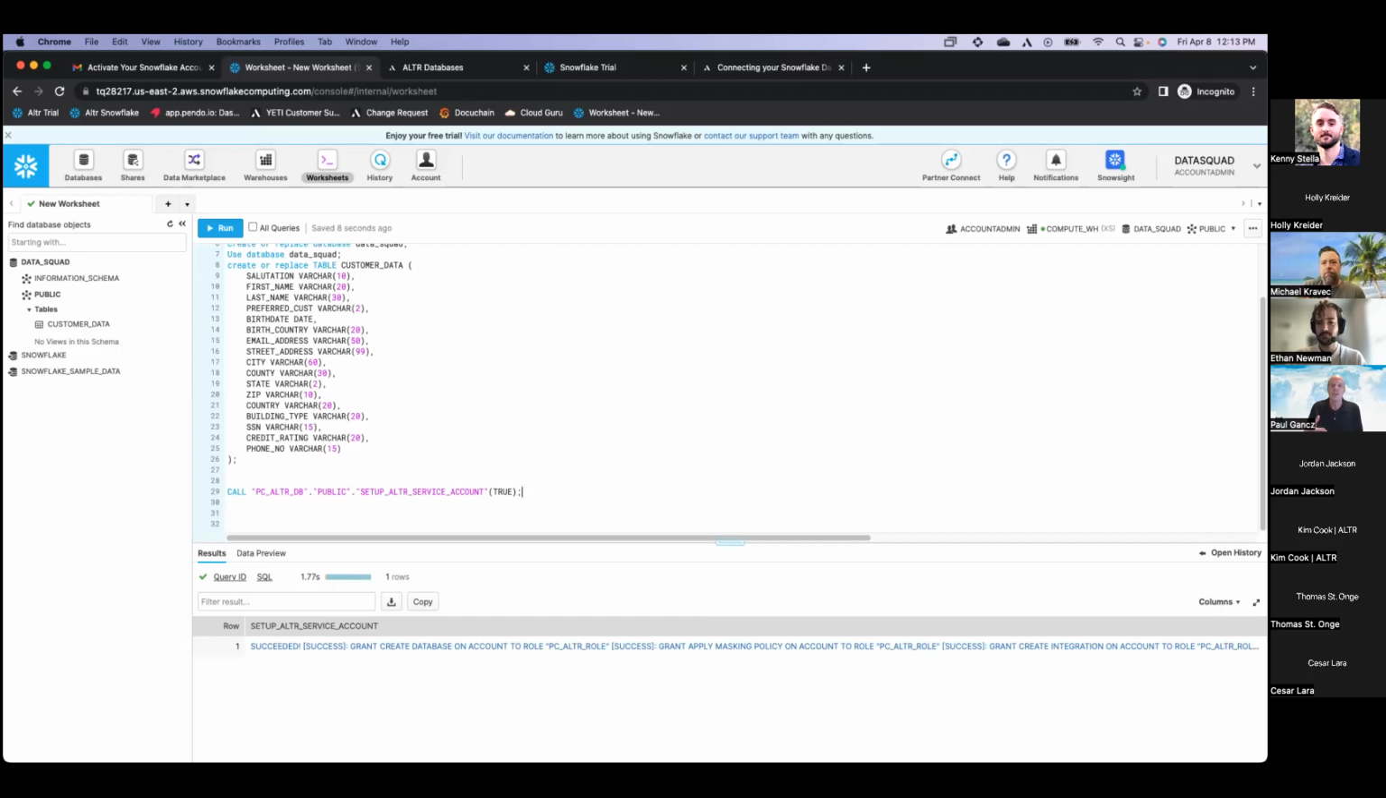So you need a little more than that, and that's why it's really important to be able to just really quickly and easily create all the privileges that ALTR is going to need for that user, without you having to worry about how to do that. So that's why that script and that stored procedure is just great. Just makes life easier. Yeah, exactly.